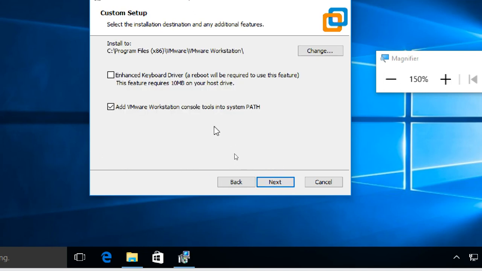Accept the license, you know that one. Add VMware Workstation console tools to the system path. Okay, no problem. The path will be added, environment variables will be added. Okay, don't select this one, guys. If you select it, a reboot is required. Sometimes it will cause a problem also. I got a problem in VMware 12.